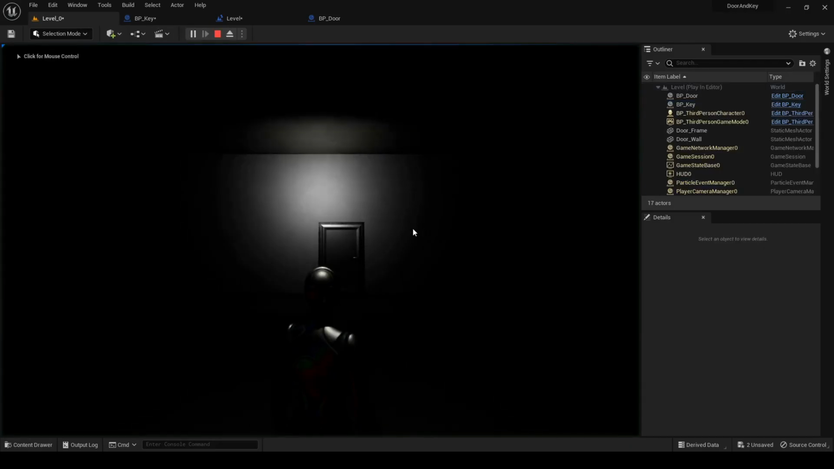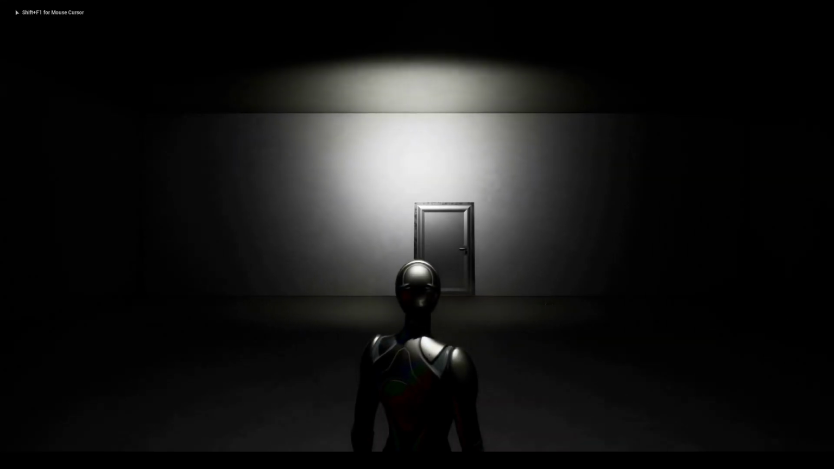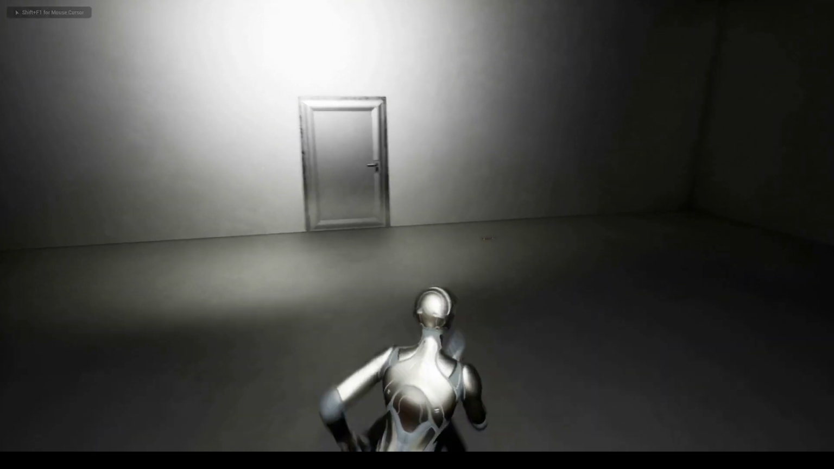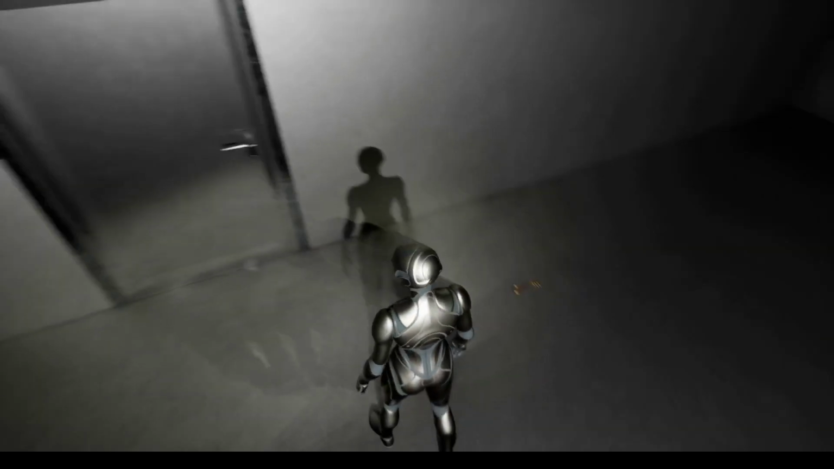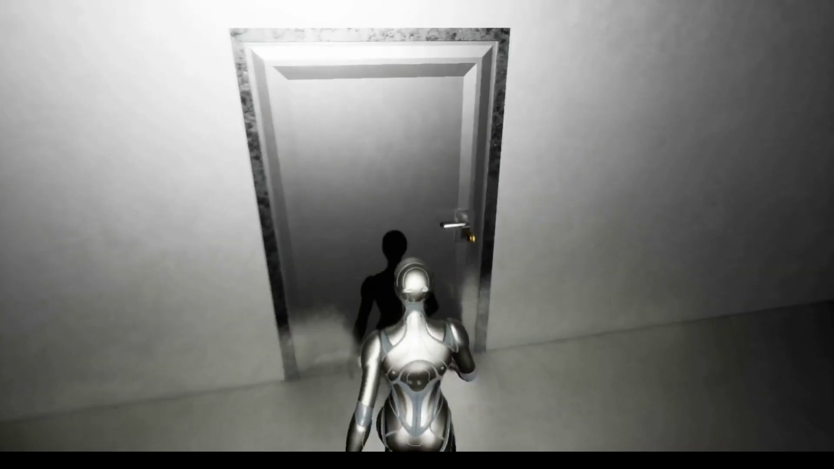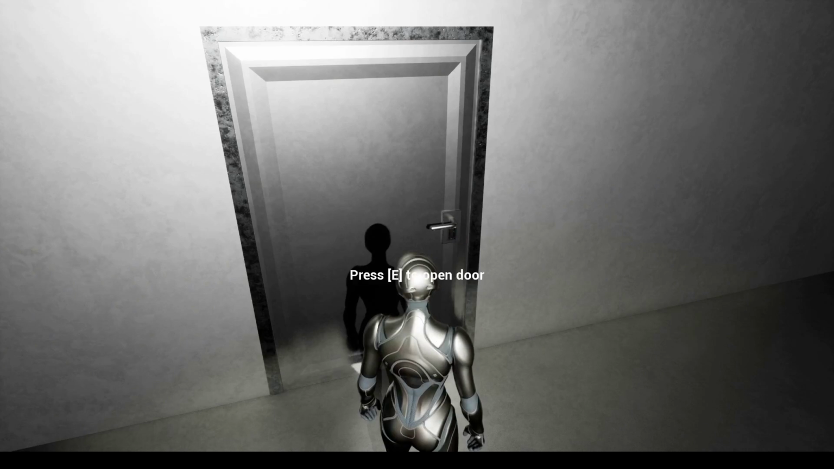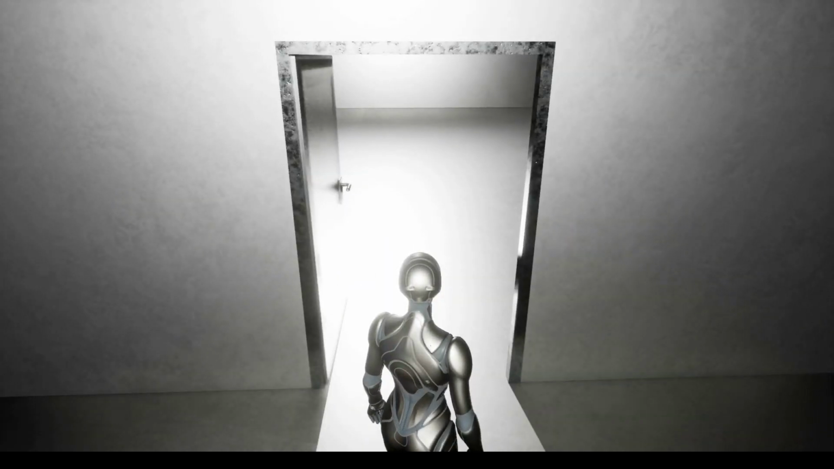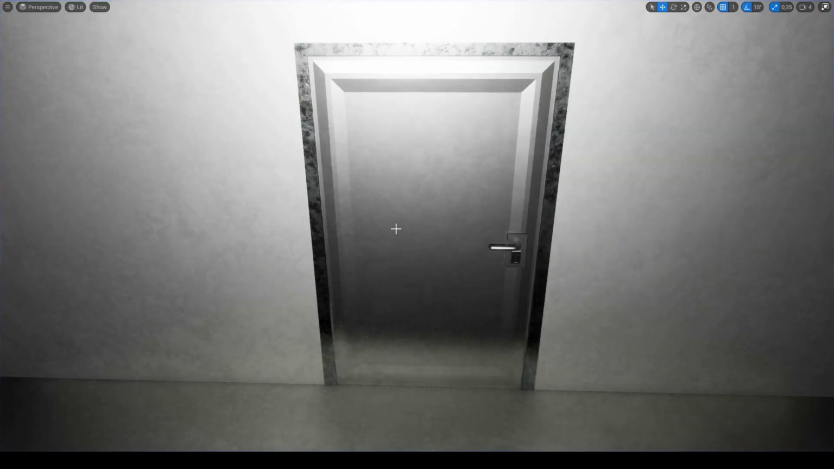Everything should work now, so let's test it. Go to the door. Door is locked. Pick up the key. We found the key, so unlock the door. Key is visible and the animation is working. Open the door and voila, everything works.